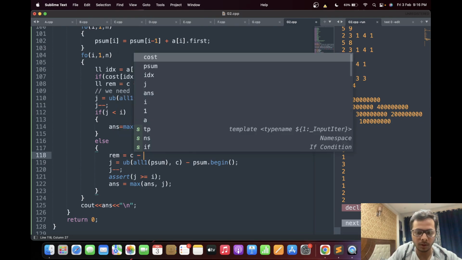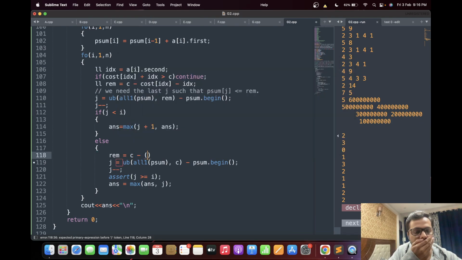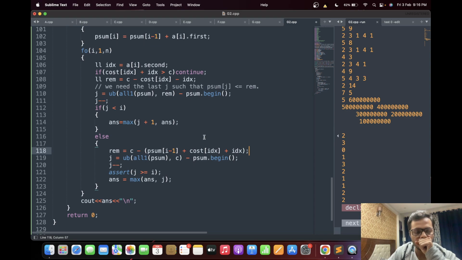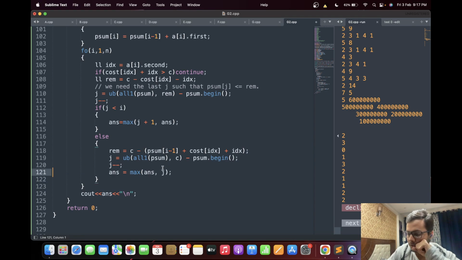So rem is equal to C minus p sum of I minus 1 plus cost of idx plus idx, right? Yeah. So now we want p sum of j to be greater than rem plus p sum of I, right? So we'll take rem plus p sum of I.